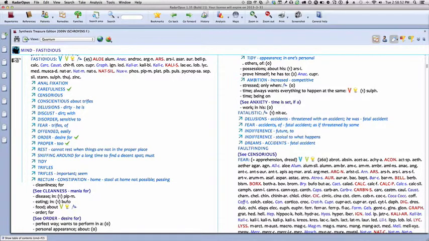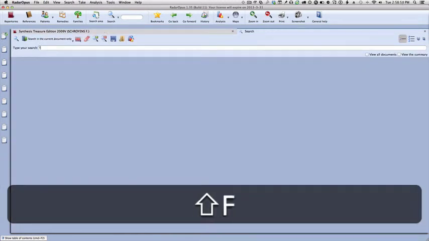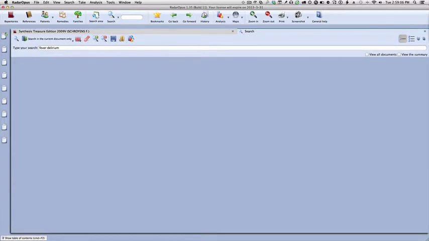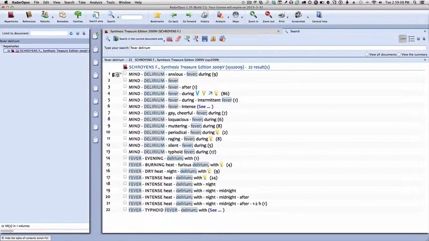Now, we might also encounter rubrics of similar meaning in a search. For example, I'll search for fever, delirium. And a number of rubrics come up. From the search results, I might want to select mind delirium during fever. I'll check mark the checkbox in front of it. And fever intense heat delirium with. Okay, and perhaps wish to use those together as a combined rubric in the case.